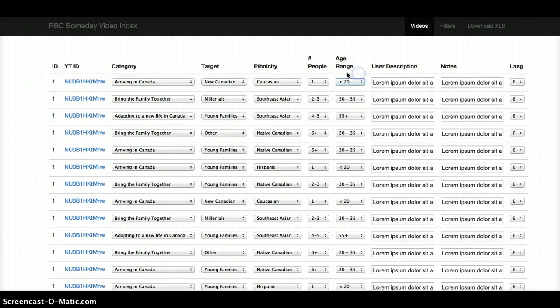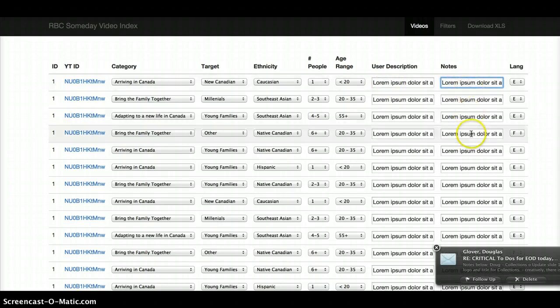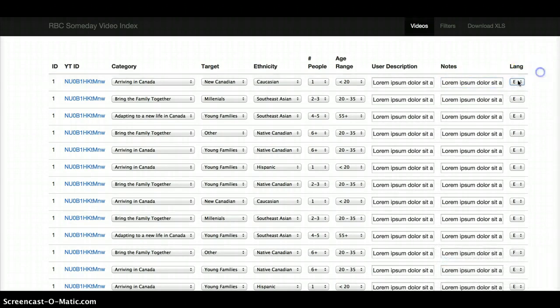The user description I've left as editable just for the sake of discussion. Probably we don't want to be editing the user description, so we would change this into just plain text. And then the notes would be an editable section where we can change this whenever we need to. Then we've got the language toggle over here, English and French. This will be set by default, of course, when the user uploads. But if they've made a mistake, we can just change it here.